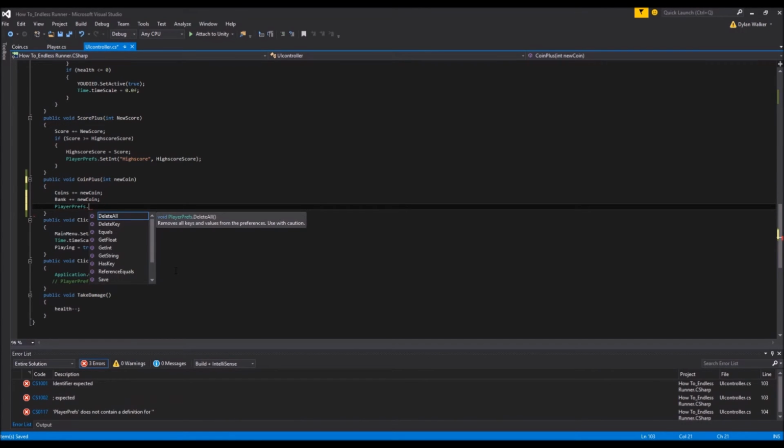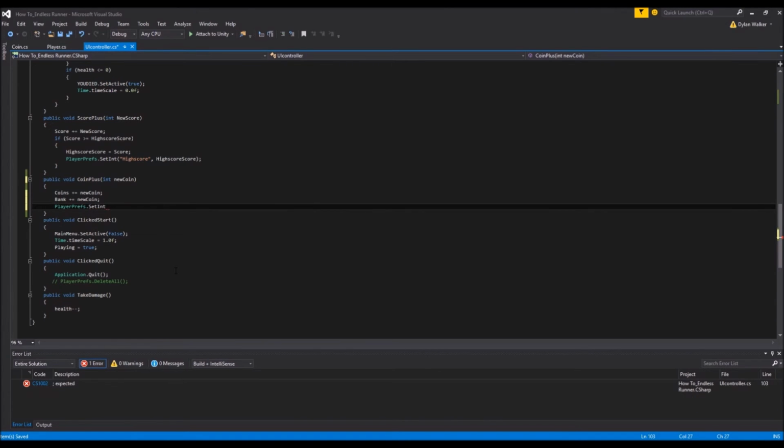And we're just going to be setting an int here, which is going to be our bank, which is basically going to be where we store all of our money. So bank, and it is going to be equal to the value here, which is bank, which is just equal to how many coins we've found in here. And we want it to be plussed on top of whatever we already had in our bank, obviously.